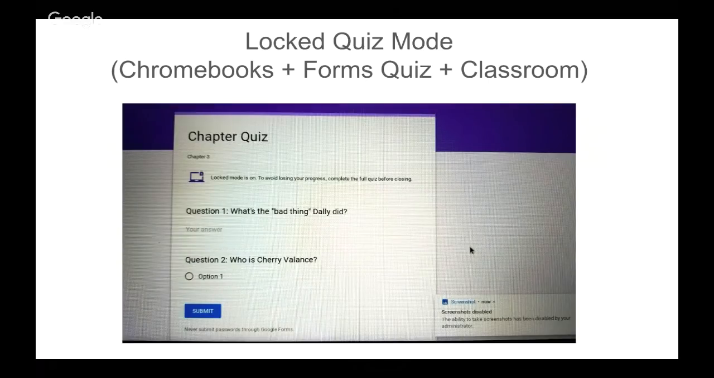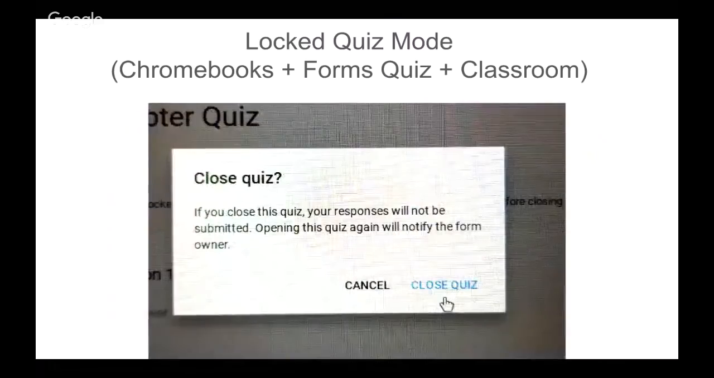I thought it was very interesting, Amy. Whenever I was looking at the quiz, I wanted to just close it down, and I got this message, so I took a picture of it. So as a student, if I close the quiz, my responses are not submitted, and if I open the quiz again, my teacher gets notified. So that was pretty cool.